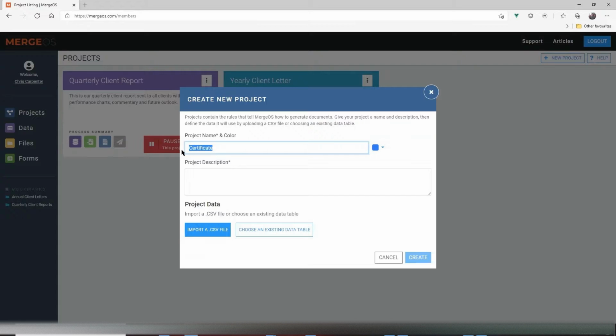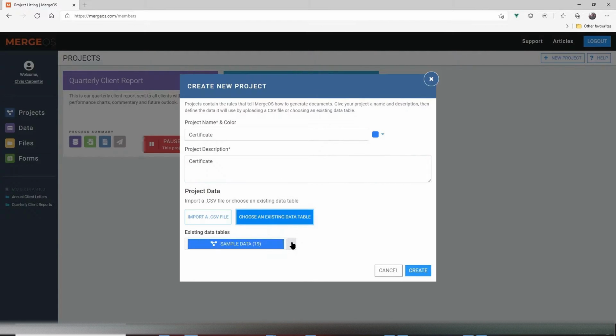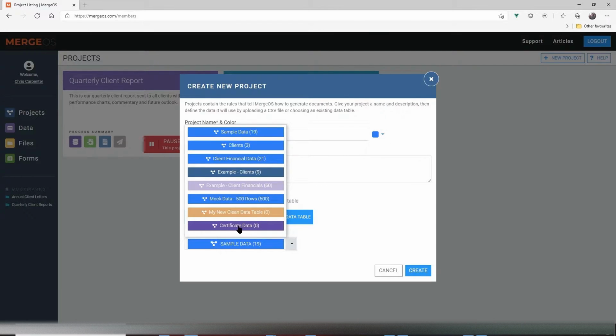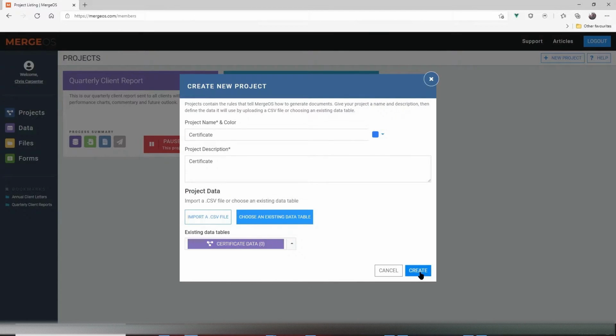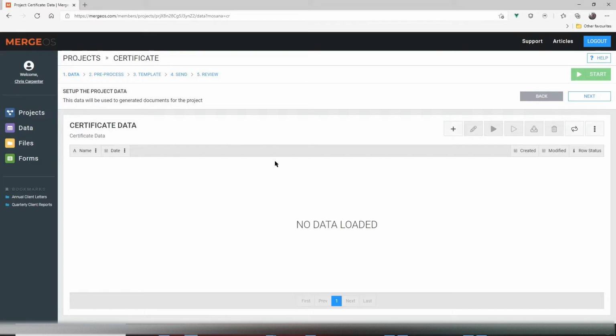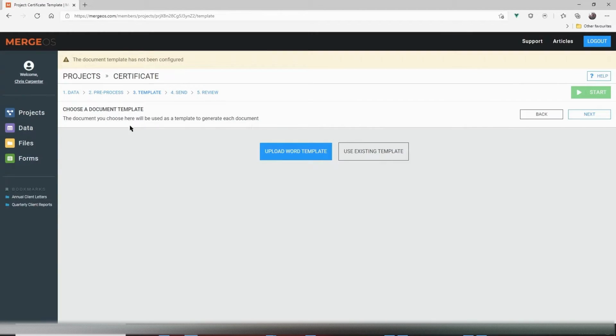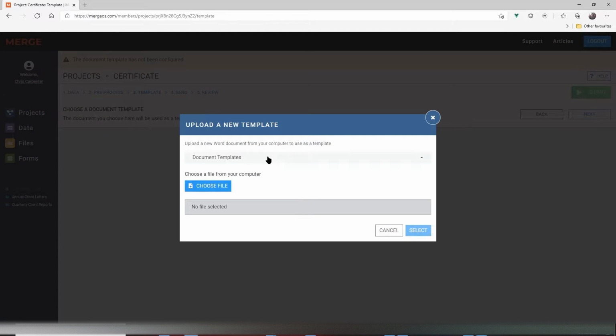So we click on New Project, add some details. We link this to a data table. So we've got our certificate data and create. So you can see we've now got our project and we've got our certificate data table here. We need to add the template. Click on Template, upload a Word template.